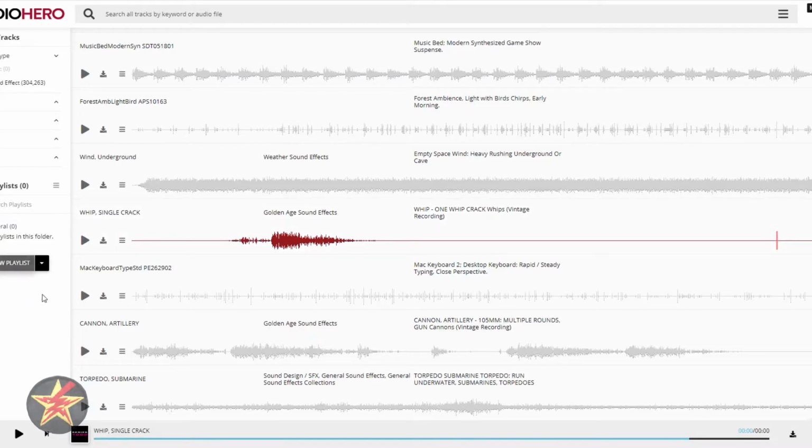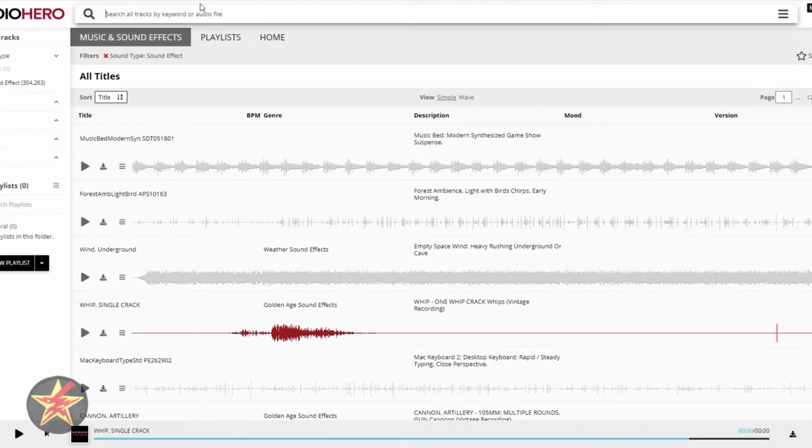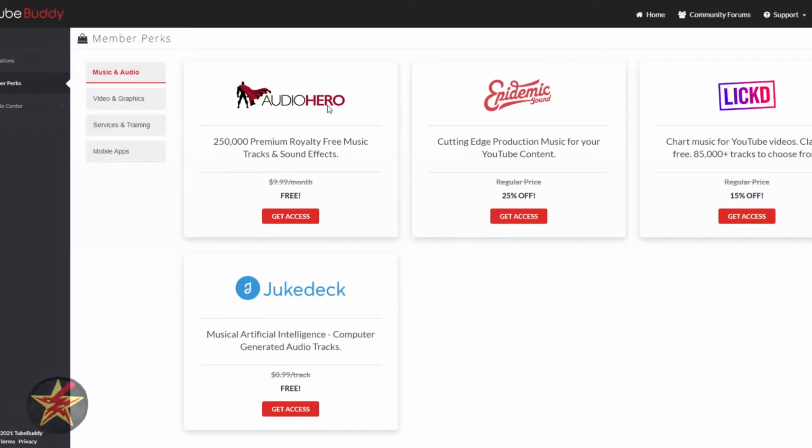And then you can create lists. Again, this isn't a walkthrough of Audio Hero, mainly just to look at some of the perks that you can get. Up here, you can search for a specific sound type or music genre that you're looking for, and then add it to a list, and you can have it for later. I generally download these and keep these offline for my use, so I don't have to be online when I'm using them. So that's Audio Hero.